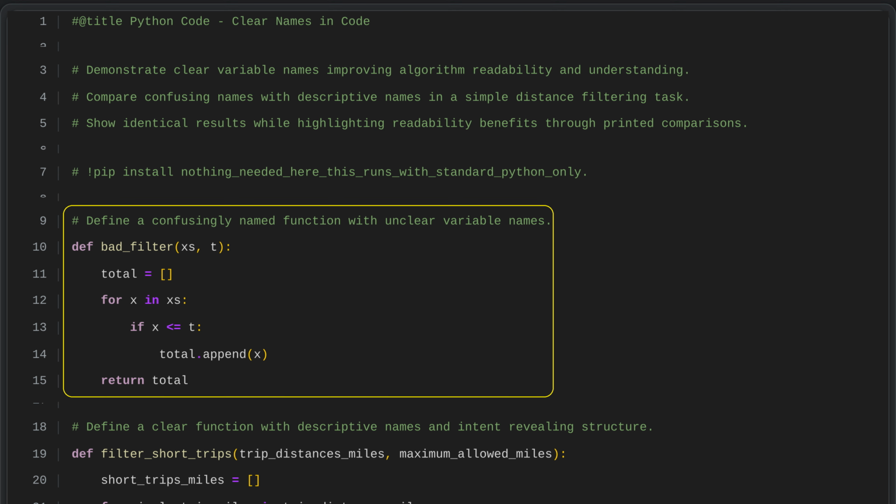This example describes a poorly named function that filters a list based on a threshold. The function takes a list of values and a threshold number, then creates an empty list to store results. It goes through each value in the input list and checks whether it is less than or equal to the threshold. If the value meets this condition, it is added to the results list. In the end, the function returns this list of all values that pass the threshold test.